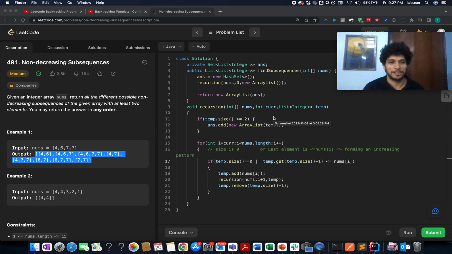Now let's focus back onto the problem. The question that we have today is non-decreasing subsequences. The question says you are given an array of integers. What do you need to identify? You need to identify the number of unique non-decreasing subsequences that exist in this entire array with size greater than or equal to 2.